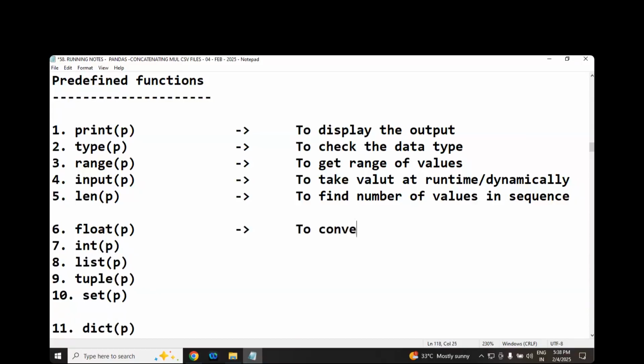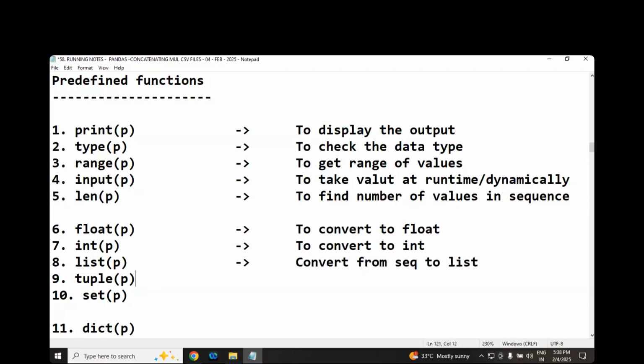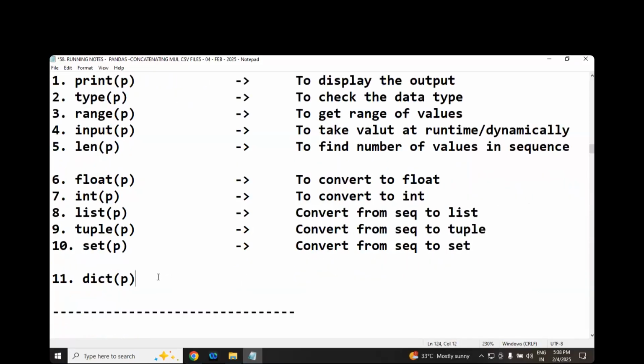To convert to float, convert from sequence to list, convert from sequence to tuple, convert from sequence to set, convert from list of tuples to dictionary.